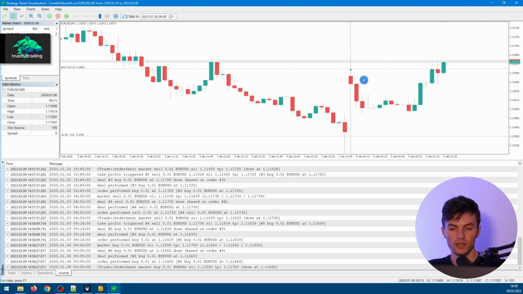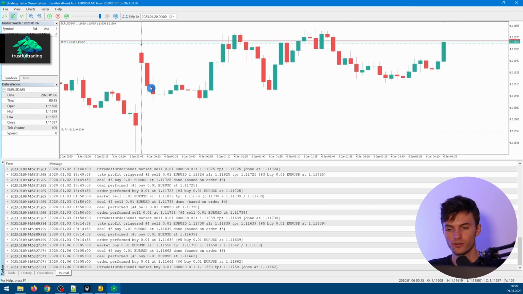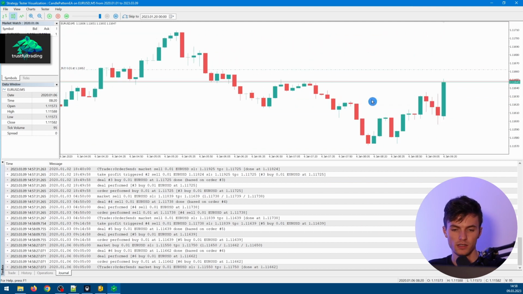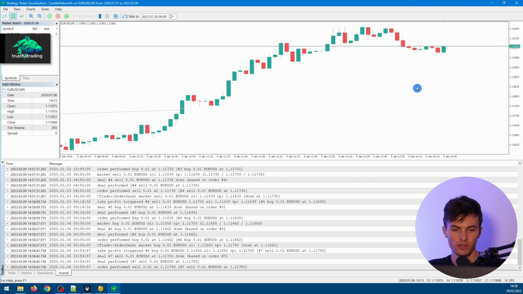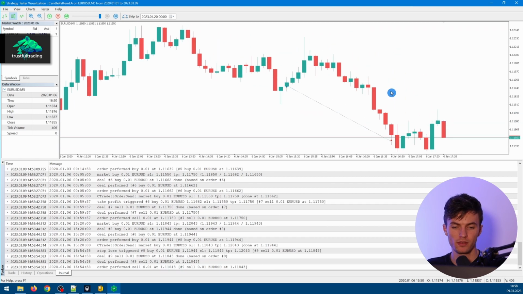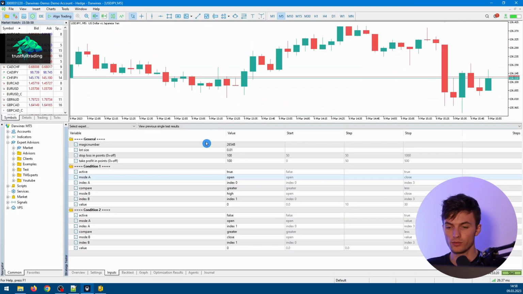Okay, so here, of course, we have a buy position because the open price of this bar is greater than the highest price of the previous bar. So that's also correct. Of course, this here is around midnight. Let's wait for another trade. Here again, a buy position because the open price is greater than the high of the previous bar. This was a losing trade. Okay, but the logic is working, I think.